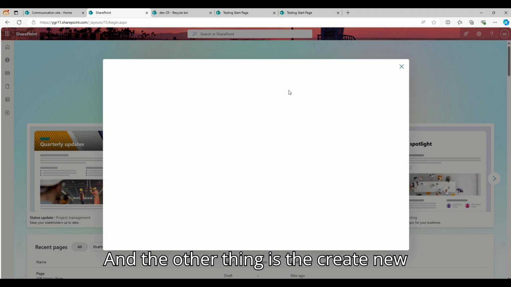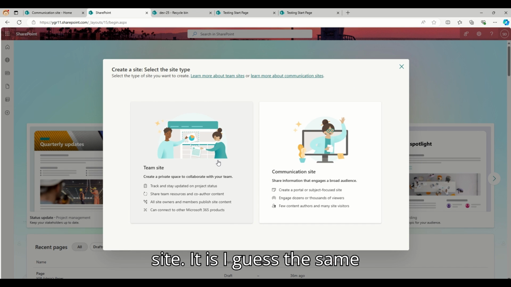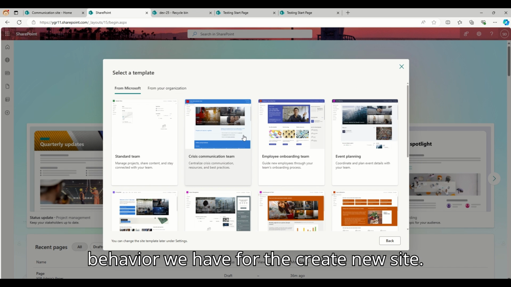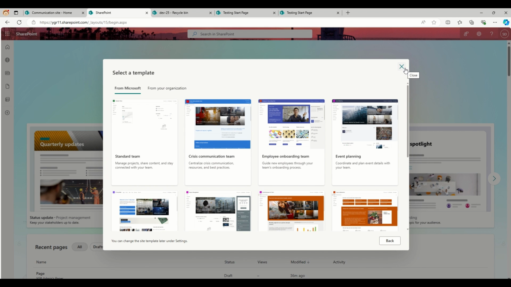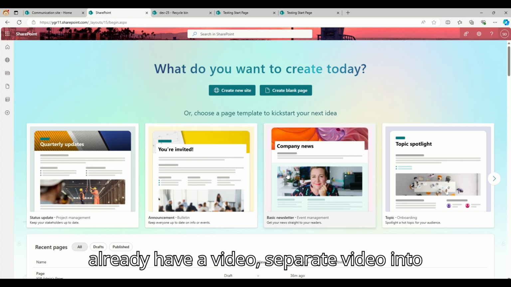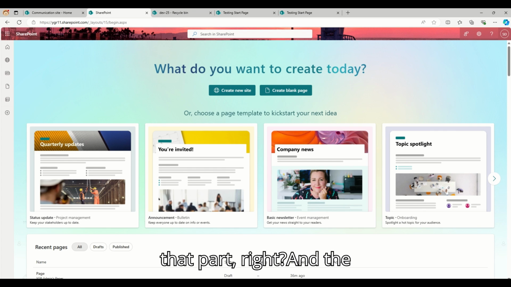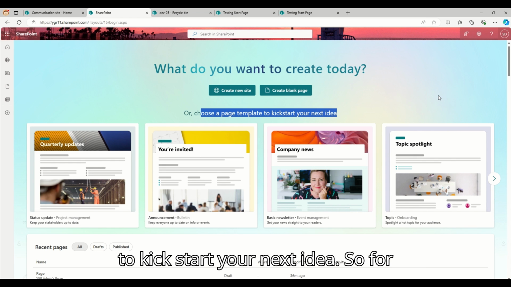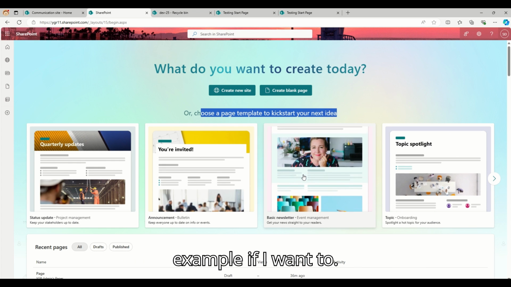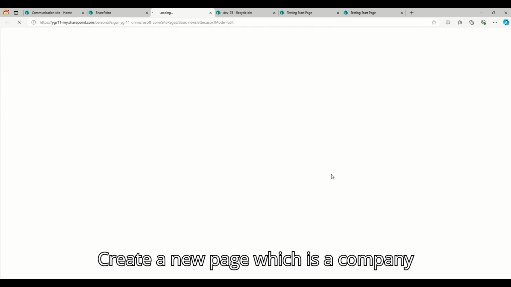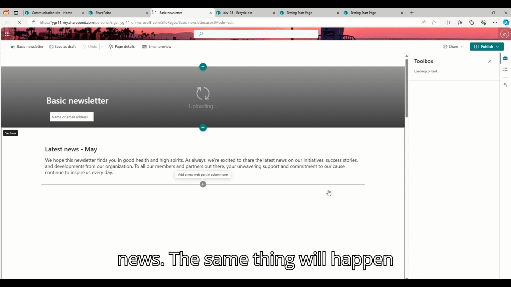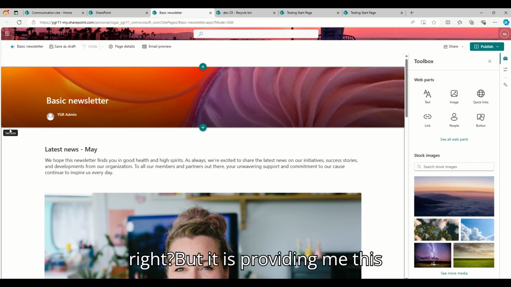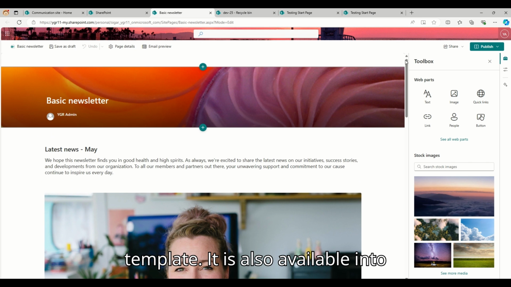And the other thing is create new site. I guess it is the same behavior we have for create new site, so I'm not going to talk about that. We already have a separate video on that part, right? And the other section is choose a page template to kickstart your next idea. So for example, if I want to create a new page, which is a company news, the same thing will happen, right? But it is providing me this template.